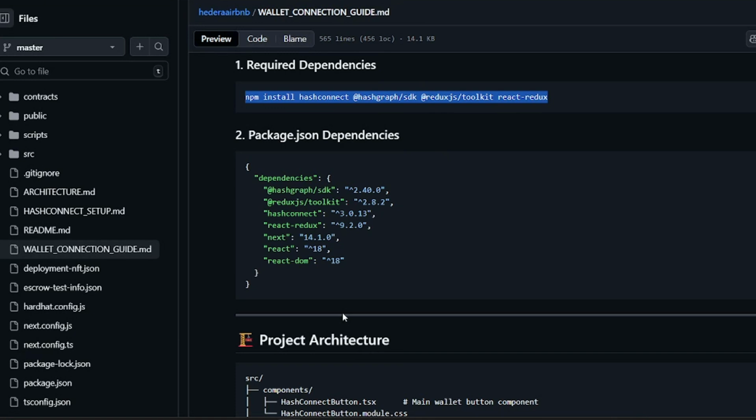And Redux Toolkit, okay? I know Redux gets a bad rap, but hear me out. When you are dealing with wallet connections, you need that state available everywhere, like literally everywhere in your application. The header needs it, your booking components need it, your profile page needs it. Redux just makes this super clean. So trust me, guys, Redux is very good in these kinds of situations, okay? Yeah, cool. Packages, they are done.